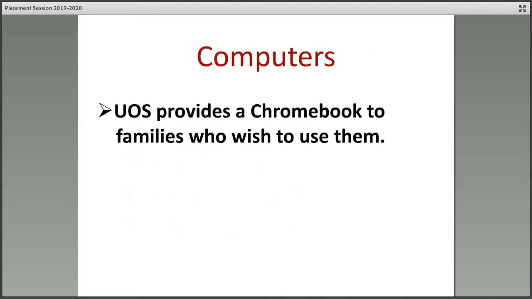Utah Online does provide computers to families who wish to use them. One computer will be offered for every 3 children in a family, and that computer may be used for the duration of the school year.